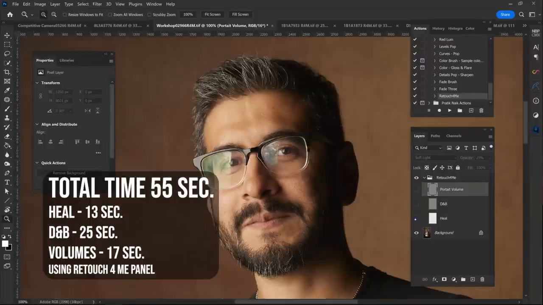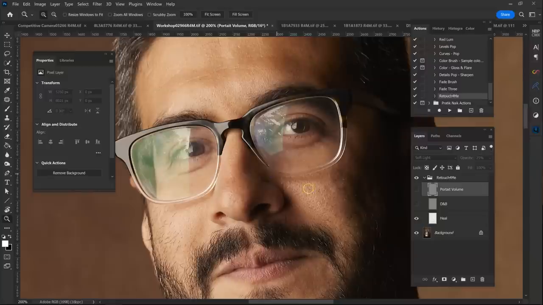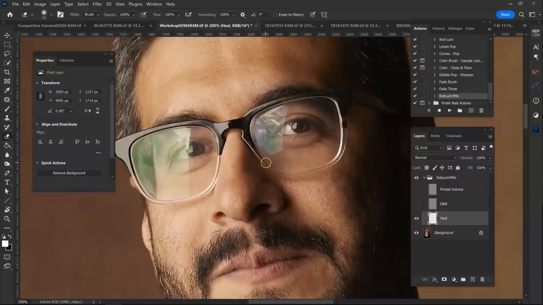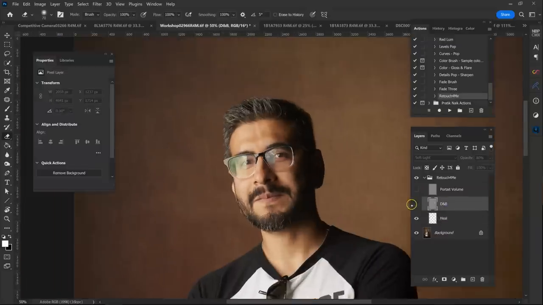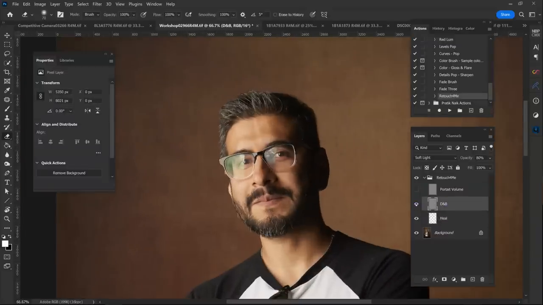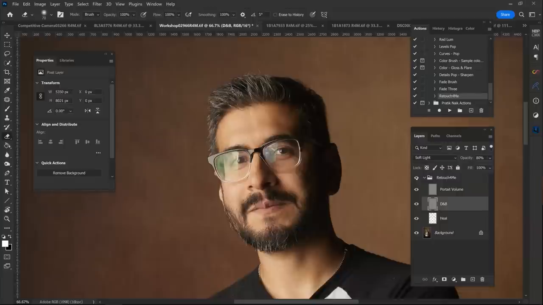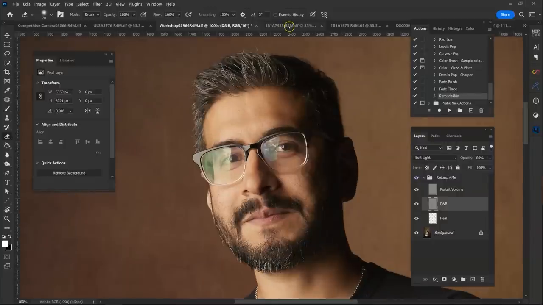And you'll see that it removed the blemishes. And it did struggle a little bit with the glasses here, as you can see. But still, easy fix here. Once again, I can simply get the heal layer, erase it, and it's been fixed. Then we got the dodge and burn. And then the portrait volumes. And then once again, before and after.